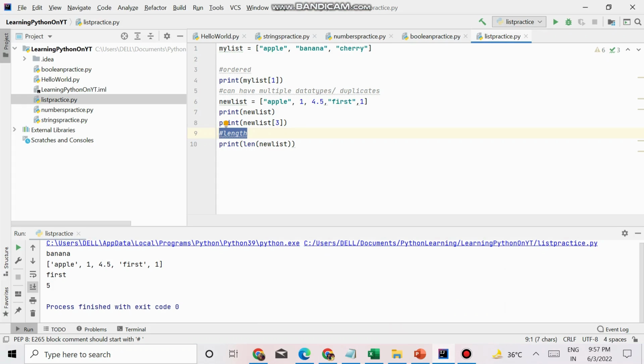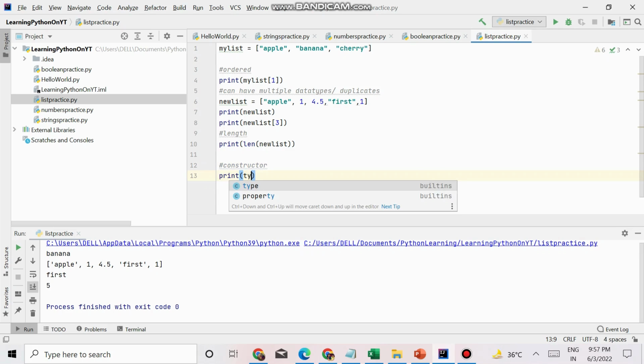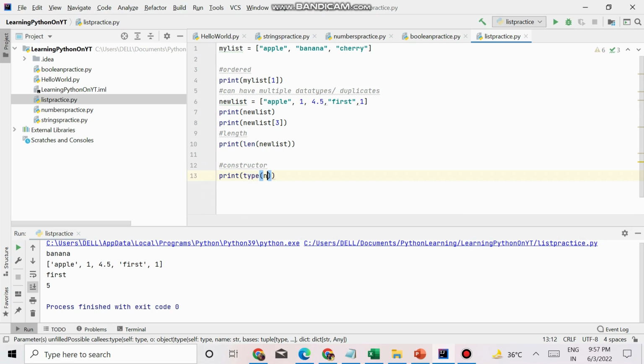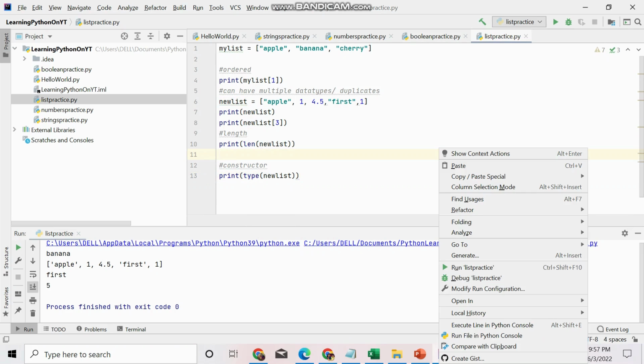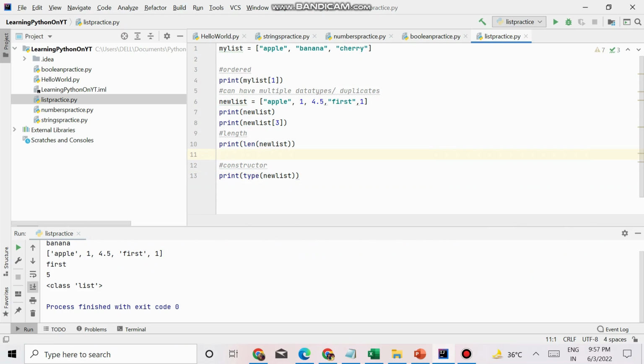Now how to use the constructor, right? So suppose I have some values, and I want to convert them into a list. So first let's see what is the constructor, what is the type that is called. So if you type it, it is of class list. So for the constructor I would be using the word list. Okay, let's write that down.